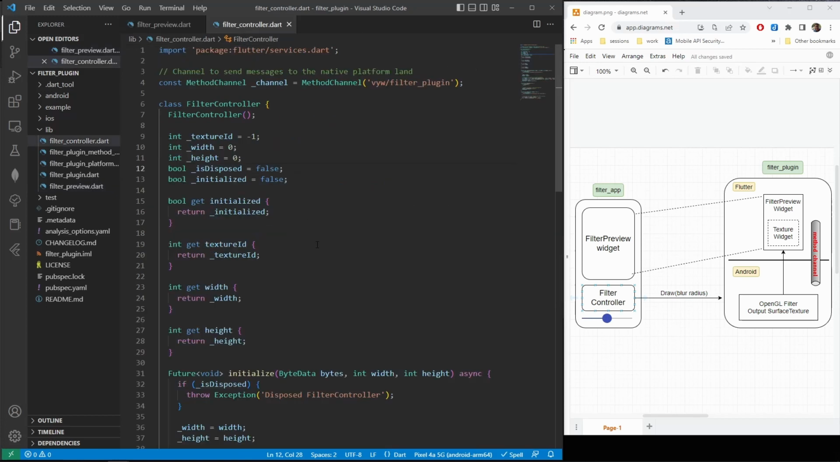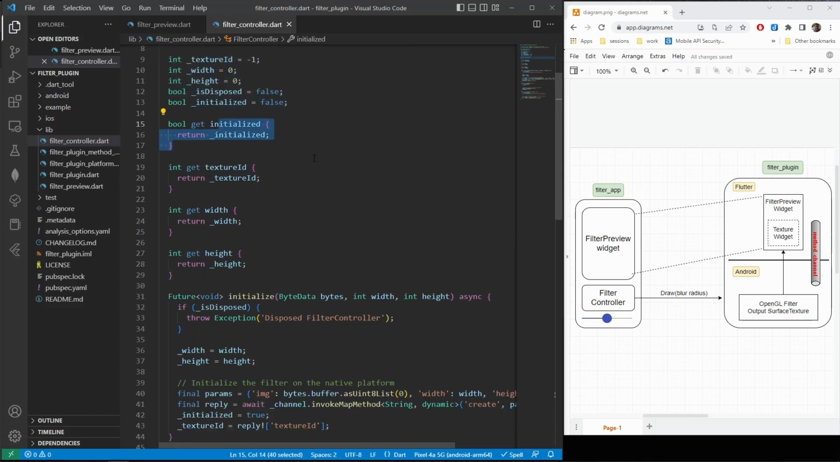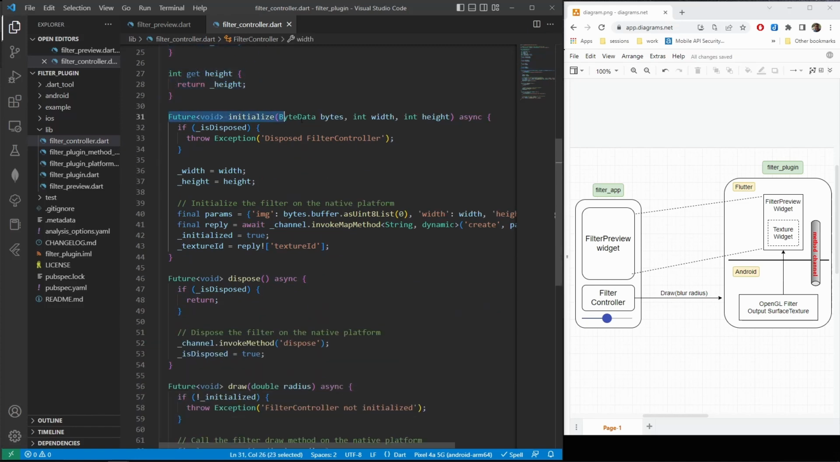If we take a look at the controller, so first we create our method channel. So this is the channel where we are going to communicate from this Flutter side of the filter to the Android side. And we use this name. You will see that we are going to use this very same name on the Android side of the plugin. And then we create the controller. We just hold some local members: whether we are initialized or not, the texture ID. So this is going to be the surface texture that the OpenGL is rendering into, and the width and the height of the image.